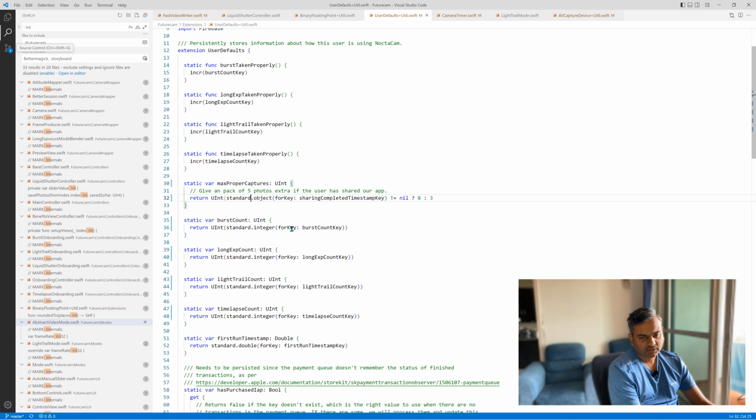You don't need to put the 8 and 3. Oh, this is an object. Converting an object to a uint doesn't make sense. I thought this is integer. No, it's an object.